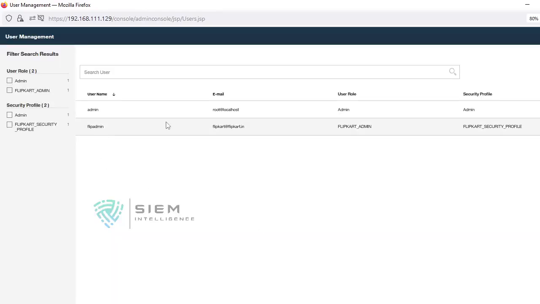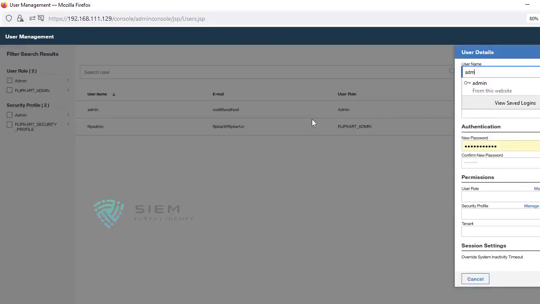Flip admin is a user. He has a user role of Flipkart admin, and a security role of Flipkart security profile. Got it now? There is one user, one user role, one security role, one network hierarchy, one domain management, one tenant management. It is coming from tenant management down to the exact user. Got it now? So now I'll also create one flip user.